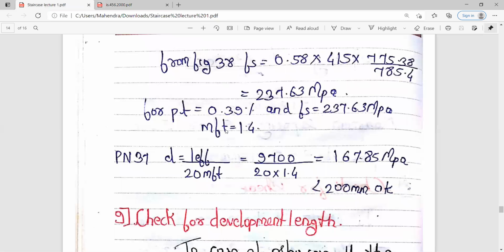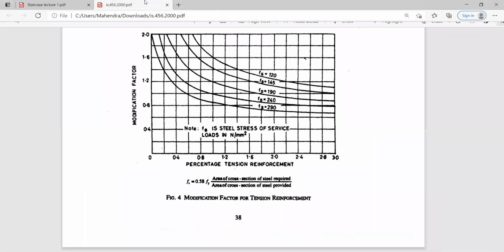And as I've told you, we are calculating for a simply supported beam. We are considering the beam as simply supported. So for that, D will be equal to L effective upon 20 into MF. This is again on page number 37 of your IS code, IS 456-2000.